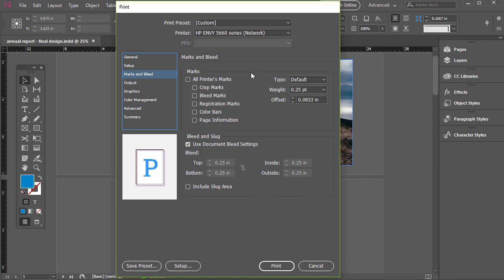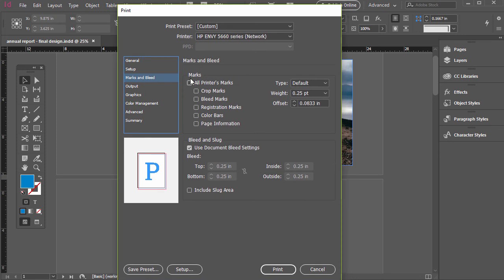Now, marks and bleeds, a lot of printers will not need us to put these on there. Some printers nowadays will want to put printer marks on there themselves. So just check with your printer.